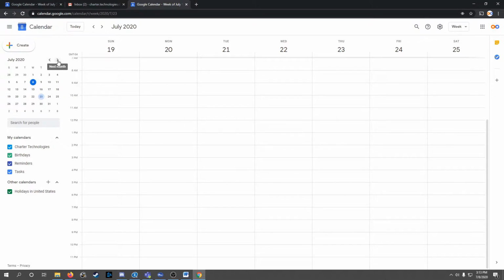We can quickly navigate through different months by clicking the arrows here, and then we can select the days of those months. To quickly go back to the current date, we have the Today button up here. We click that, and it simply returns us back to whatever the current day is. We can also navigate via weeks by these arrows right here. This applies because we are currently in what is called the week view.